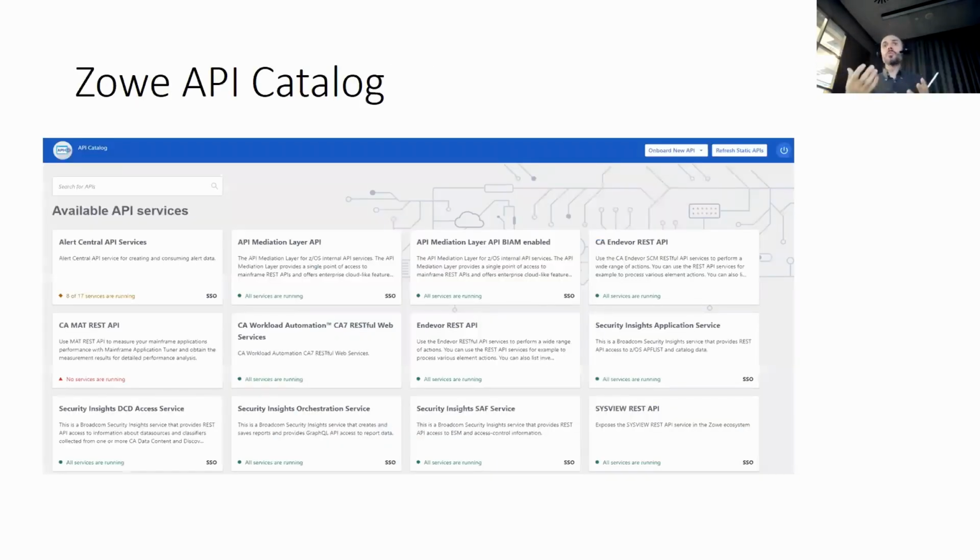Okay, so just to talk a little bit about the API catalog, because it's an important part of the mediation layer. I think if we take this from the perspective of an API consumer, once you have Zowe up and running and you've onboarded the APIs, you can access the API catalog to see what APIs are actually available.